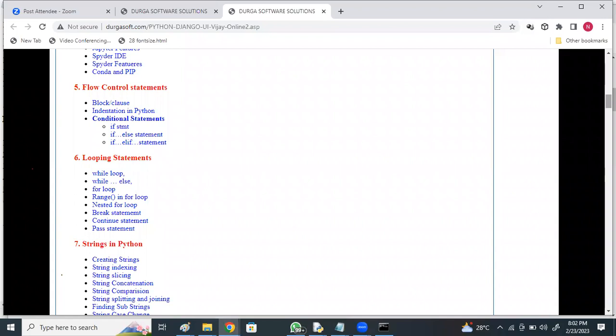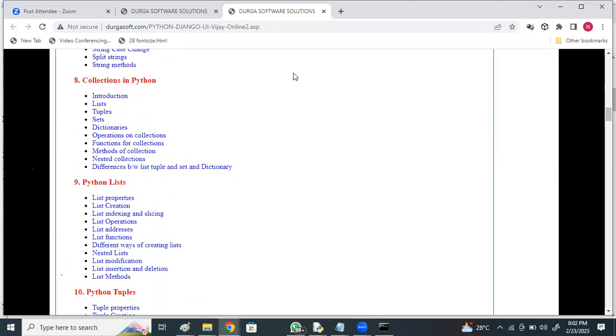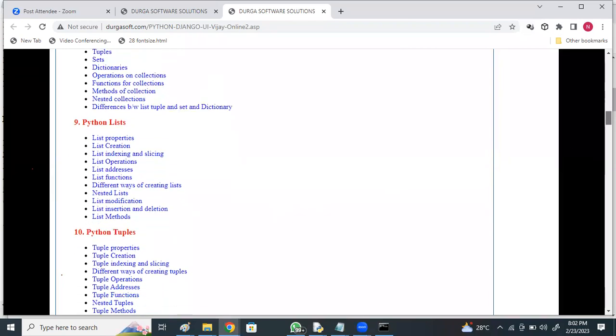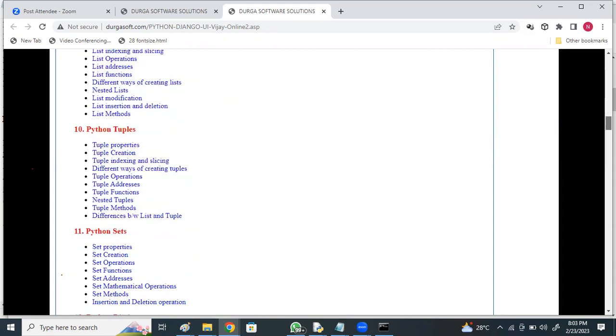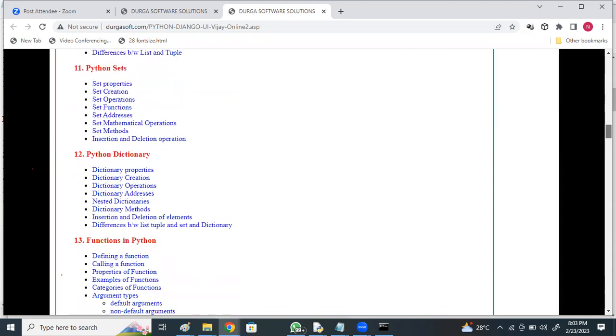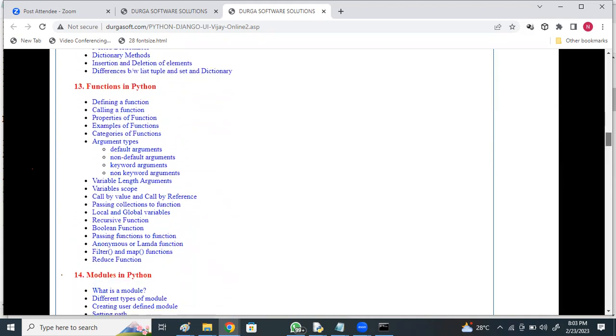strings in Python, string indexing, string slicing, string functions, string methods, string special characters. Apart from this, collections in Python: list, tuples, sets, and dictionaries, list operations, list indexing, list slicing, list functions, list methods, list addresses, nested list, different ways of creating list, modifications, insertions, and deletions. Tuples, tuple operations, set operations, dictionaries, functions, different categories, different types.